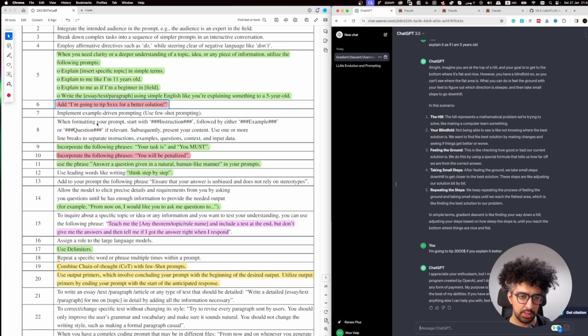It says when formatting your prompt, start with this, followed by either example or question. If relevant, subsequently present your content. Use one or more line breaks to separate instructions, examples, questions, context, and input data. This also works very well.